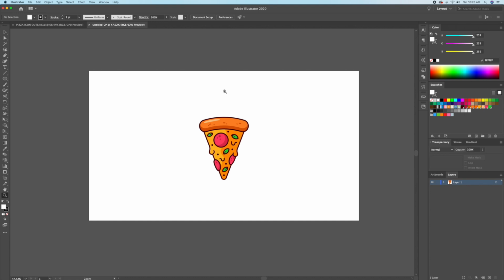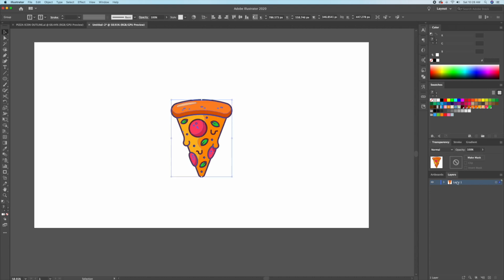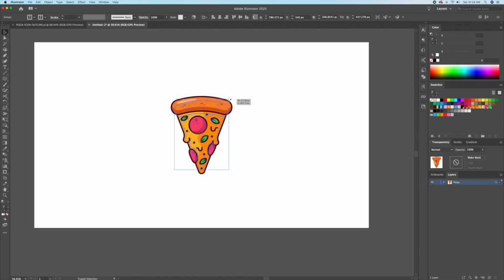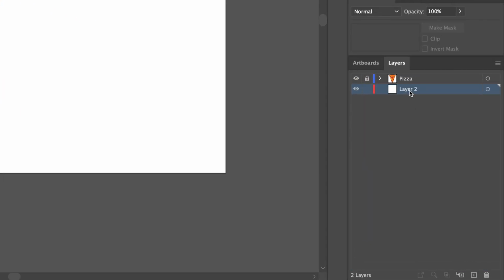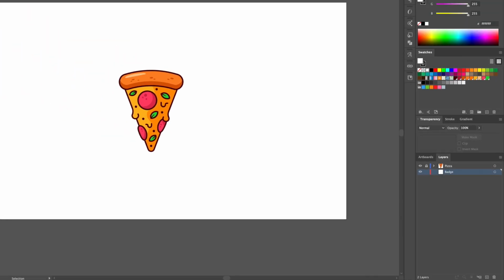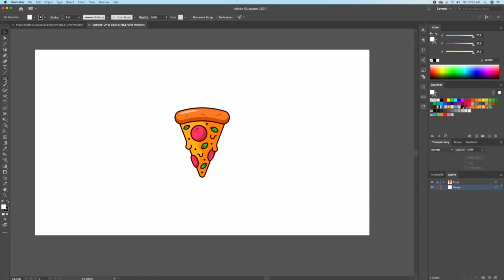We want our icon to be within a circle. Let's go to the layer panel, double click, click on pizza, and lock the layer. Let's press below, and let's call this badge. So we're going to create a circular badge. Let's create an ellipse about this big.